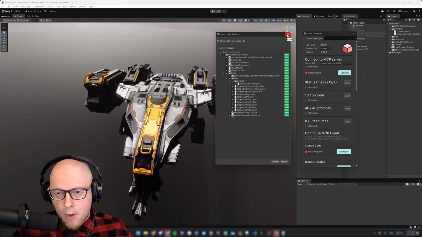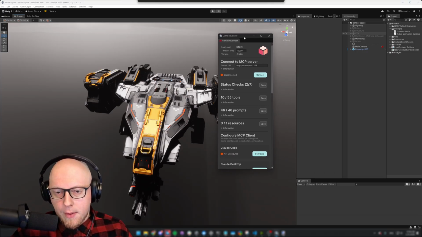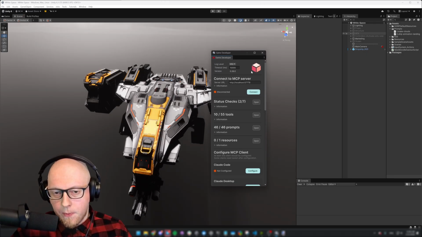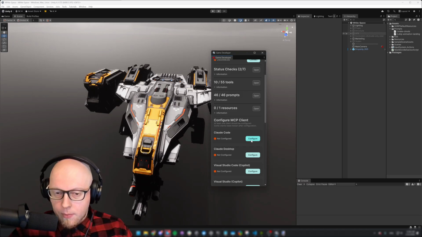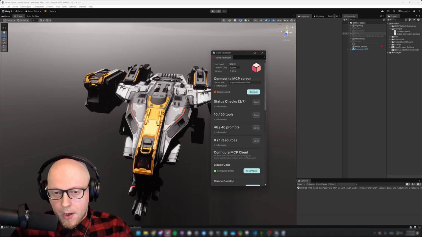As soon as Unity stops compiling and completes all of that stuff, you will see this window. In this window, scroll down a bit and you will see Claude Code. Click configure. And it's done. So configuration is completed. Then next step, click connect.